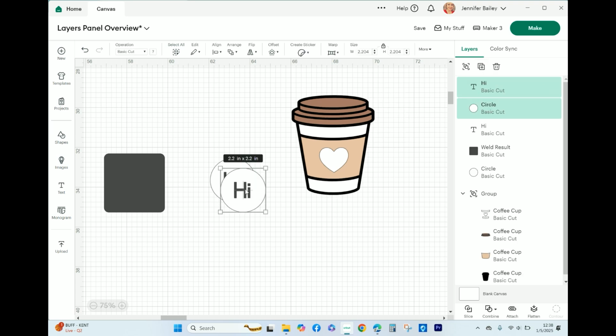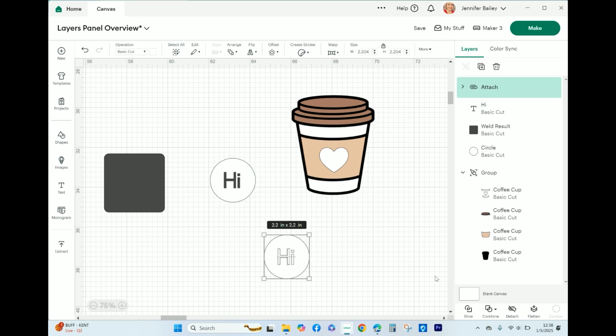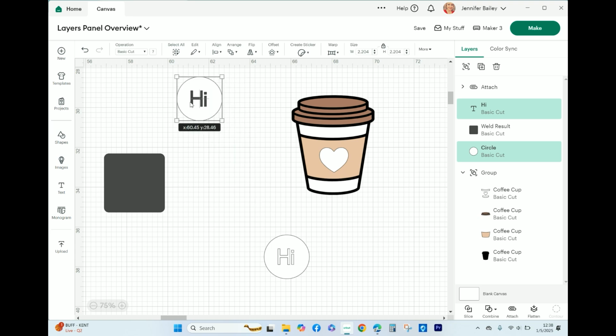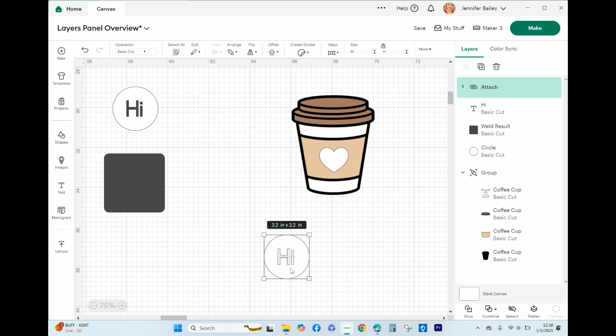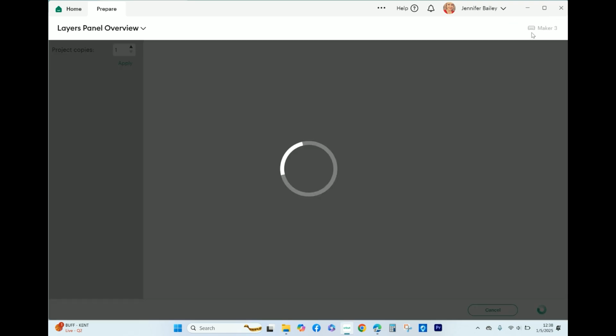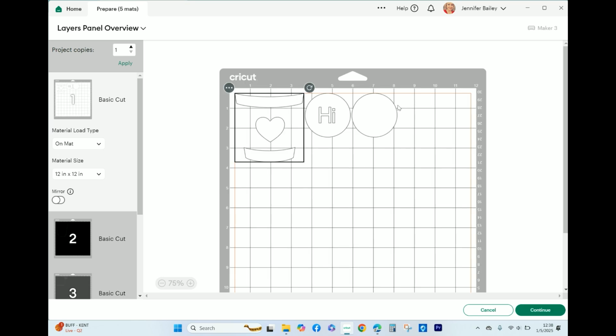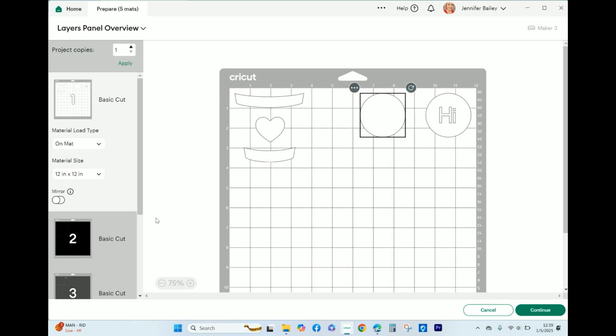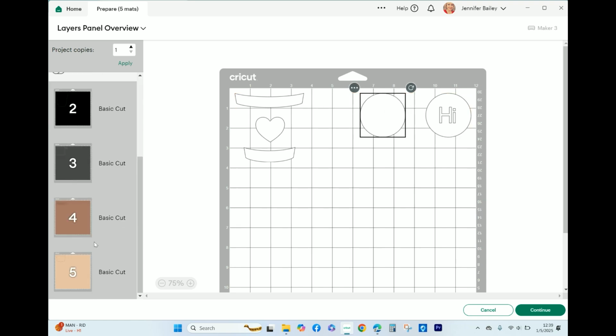If you don't do the attach, let's go to our make screen. I'm going to duplicate those and then I'm going to attach them. Okay, so I have one pair that is not attached right there, and I have one pair that is attached right here. The attach button is really important, especially when you have text or you have things in a certain way that you need them. So for instance, here is the circle with the hi in it, so that it will cut the circle and cut the word hi into the circle. And then I have the plain circle and the word hi is somewhere else.